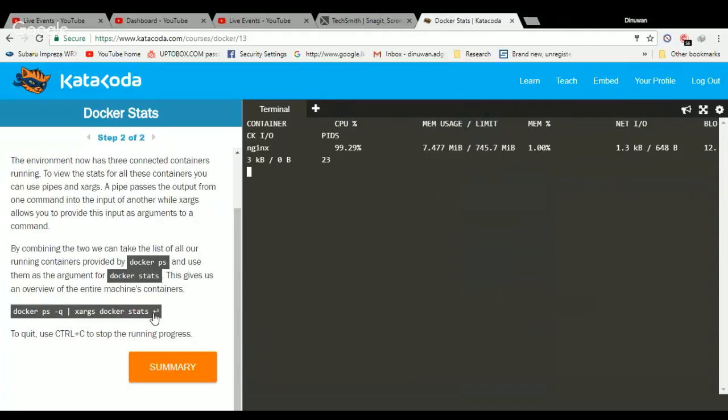So to do that, I'm just running this command, which is docker ps -q piped into docker stats. As you can see, the stats are in here, same as the earlier command.